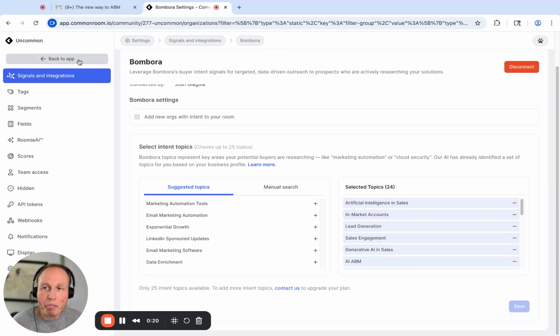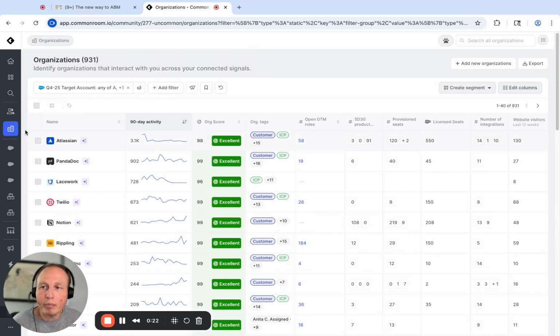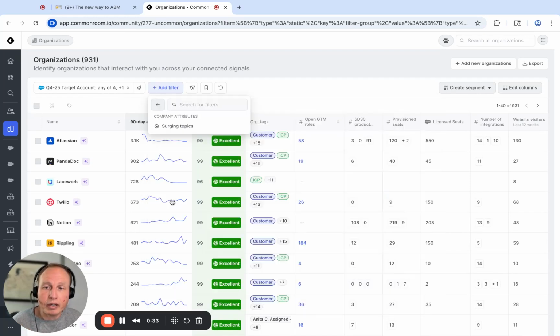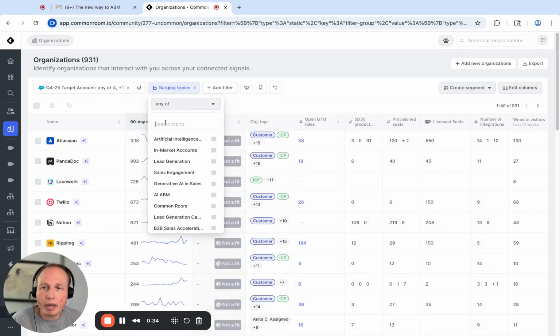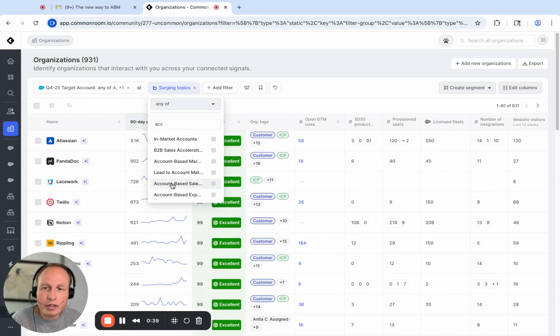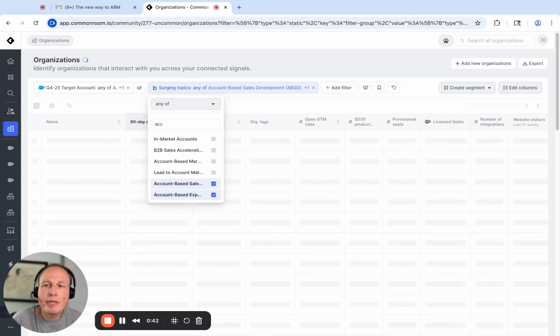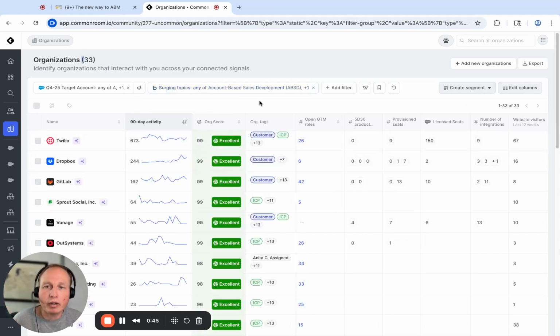And so if I go back into Common Room, I'm now in our organization view here, and you see I've selected those target accounts. And now I want to apply a filter for Bombora intent signals. So I can click on Bombora intent, I can click on surging topics. Here, I'm going to type in account, and I'll select these two at the bottom, account-based. These are account-based keyword topics. And so this will tell me which accounts are surging in this topic here. And still kind of the same problem. It's like, okay, what do I do now?